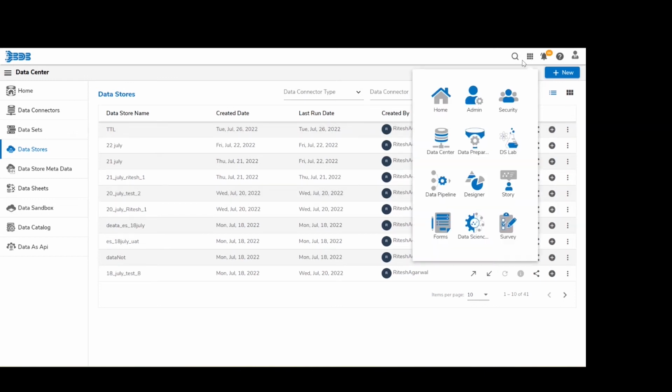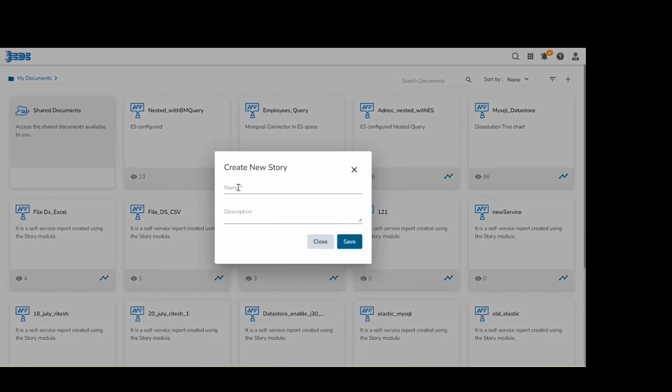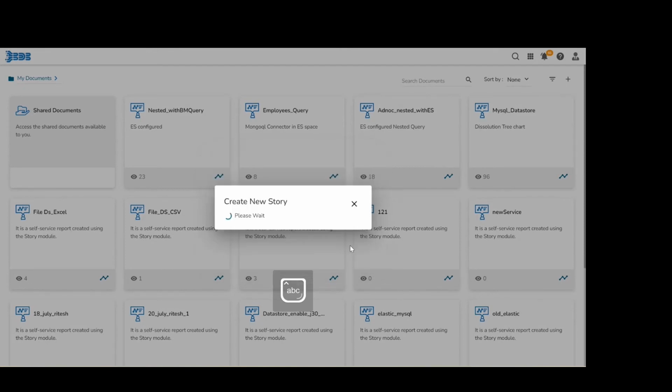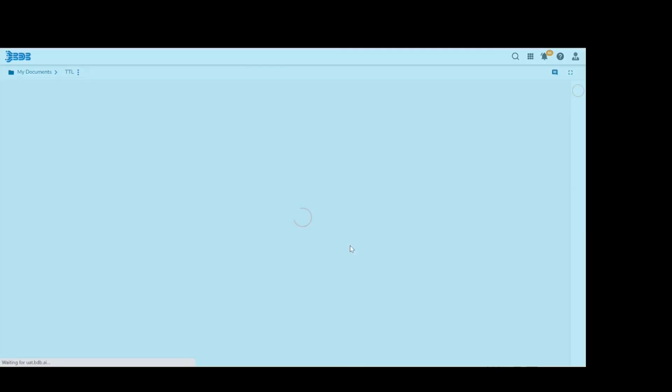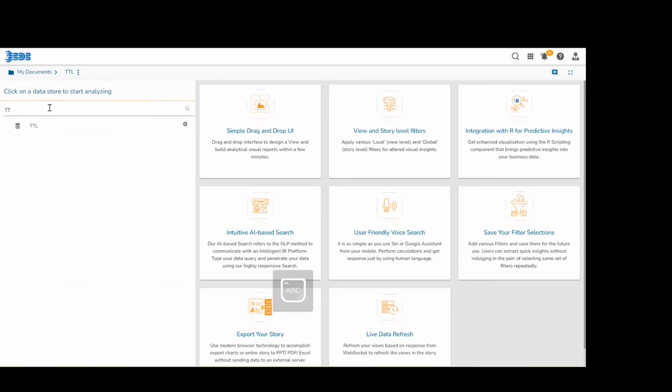Now we have to create a new business story, for which we have to go to the home page. Now we will create a new business story. Time to live. We will save it and the new business story will be automatically created. Now we will select the data store which we have created. You will find an option here. It's create instance.